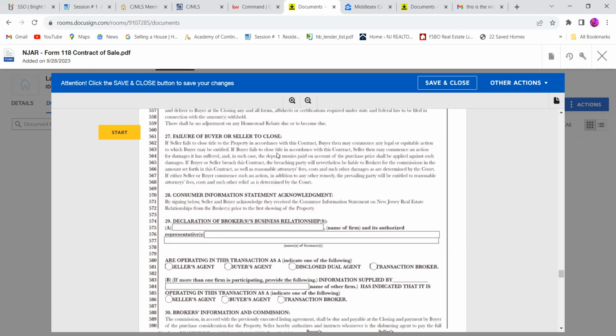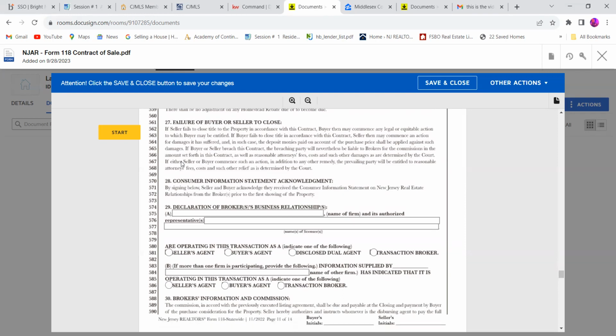And the same thing for the buyer. If the buyer fails to close title in accordance with this contract, seller then may commence an action for damages it has suffered, and in such case, the deposit money, the earnest monies paid on account of the purchase price, shall be applied against such damages, meaning that the seller will get that $5,000 of earnest money, and the buyer gets nothing. The buyer is out 5,000 because the buyer did something in the process that made the deal fall apart. Like I said, maybe they did a huge purchase, maybe they did something to affect their credit score, maybe they weren't responsive to their lender and they couldn't get their mortgage approved. It could be anything, right? But whatever the situation is, they now forfeit that money.